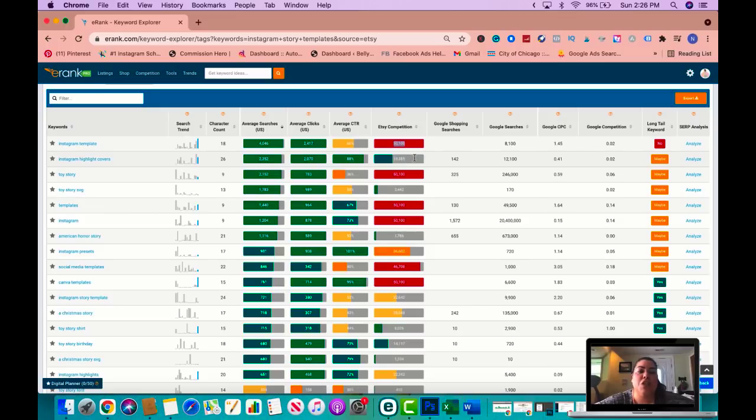Usually with competition, I try to stick with 30,000 or less. This actually works for the majority of niches because you could still rank for a term organically, especially if you don't have the means to spend on ads right now. So this is a good term that you could rank organically. So what I'm going to do, most likely by doing this research, is sell Instagram highlight covers.